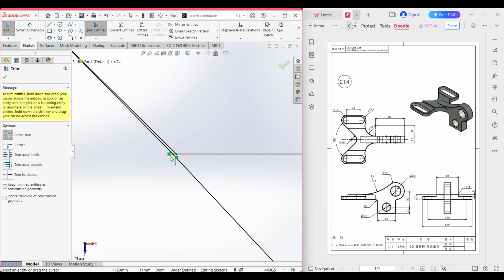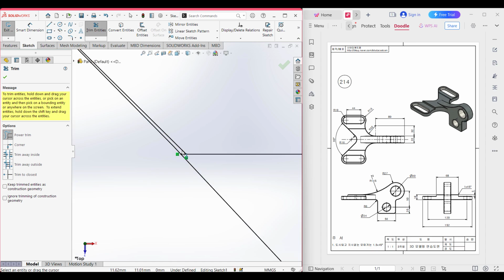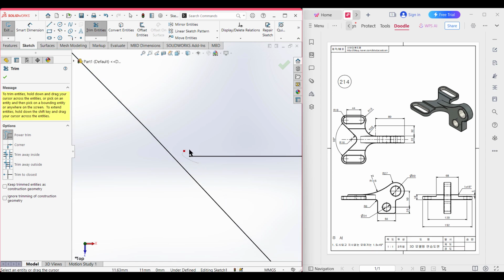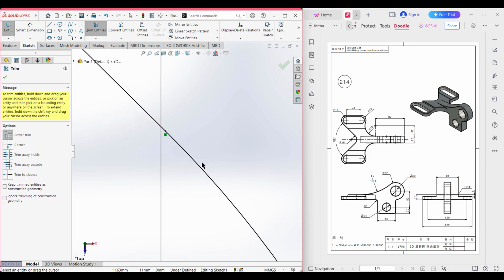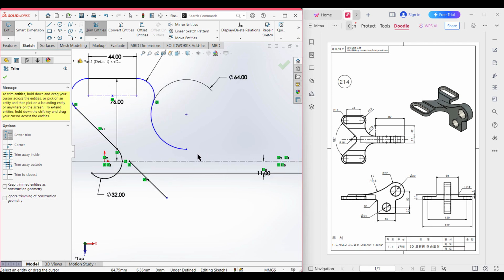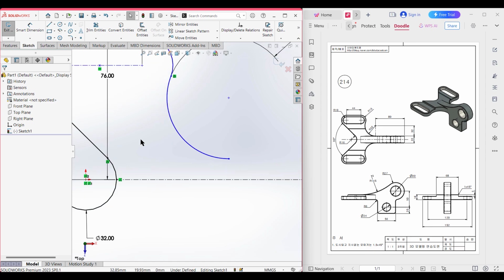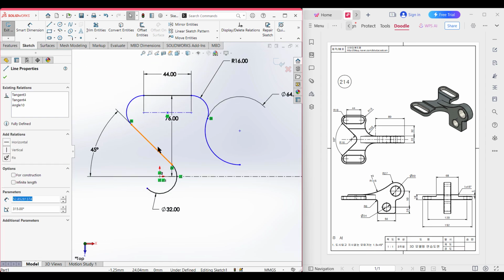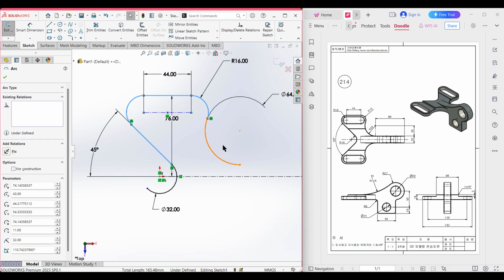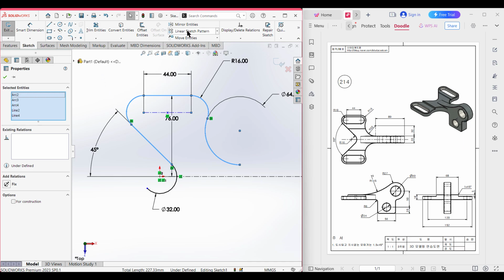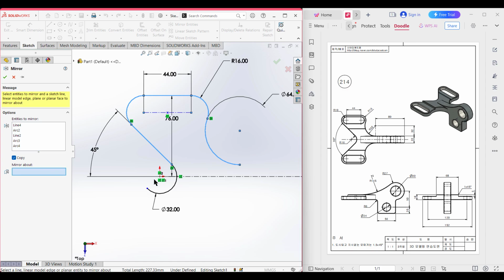Let's zoom it here. We can trim these two portions. Okay, after all the trimming has been done, now it's time for mirroring. So I am selecting this line and selecting all the lines that we need to mirror. Now select the mirror entities and we need to mirror about this line.